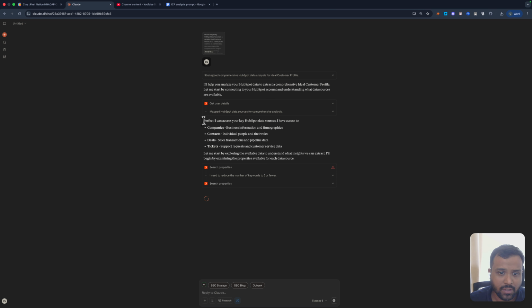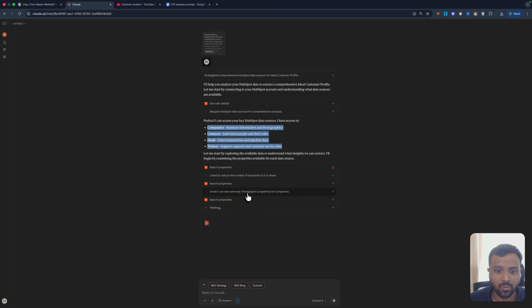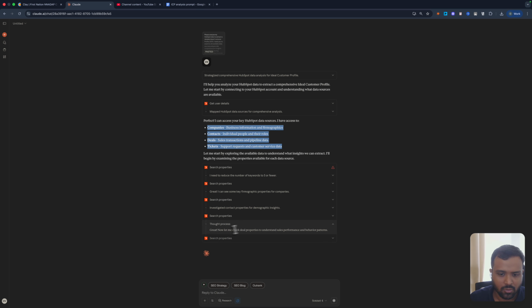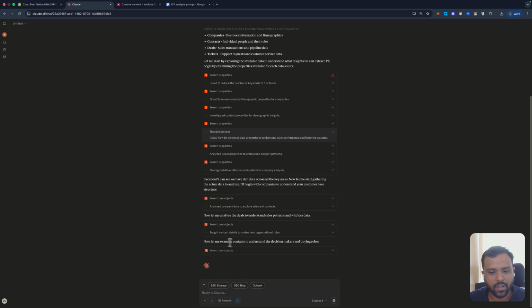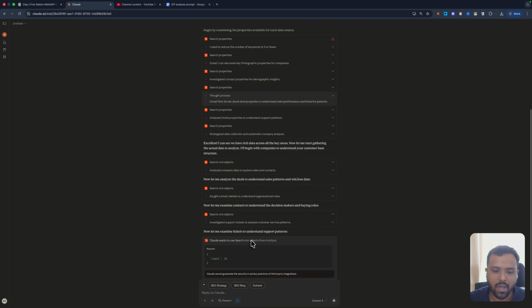Like you see, it said that it has access to all of this data. Based on this, it is now doing some additional research. It can see firmographic data for companies, and it is investigating demographic website. Again, allowance. Cool. Now it's checking deal properties to understand sales performance and behavior patterns. Cool. Now it's examining contacts to understand who are the decision makers and what are the various buying roles.